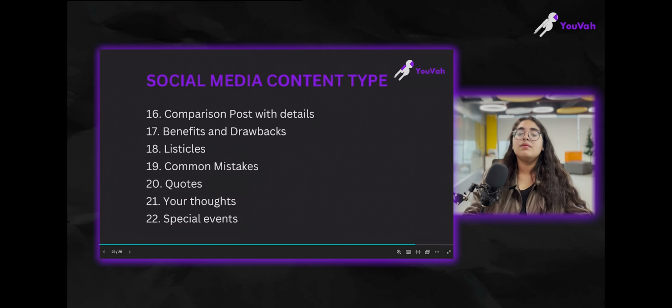Then come comparison posts. These are the comparison posts that you could see over here, right? So this versus that is again one of the types, where if you want to compare 3 or 5 or 6 things, you can possibly go with a comparison post with details. Then comes the benefits and drawbacks one. Here you're listing out the benefits, and the pros and cons, of certain different things, right?